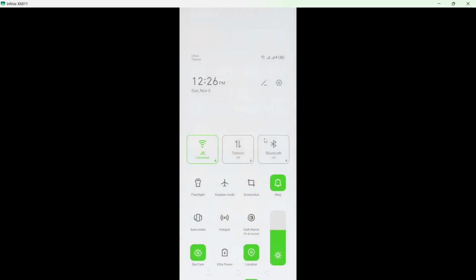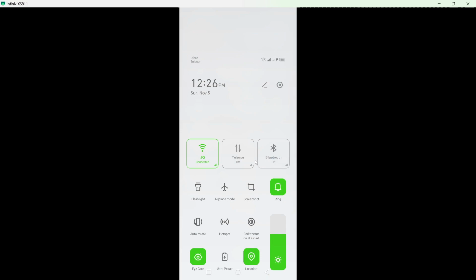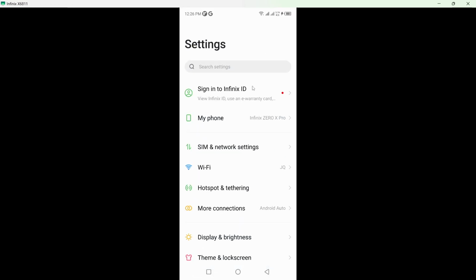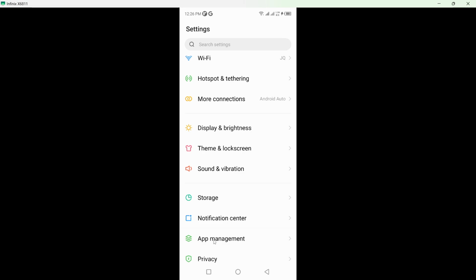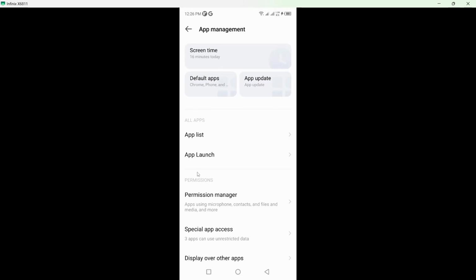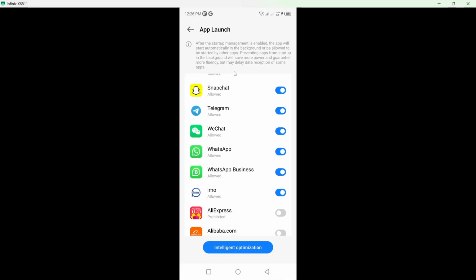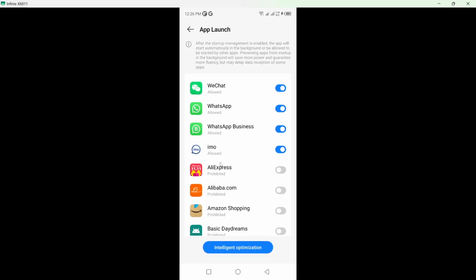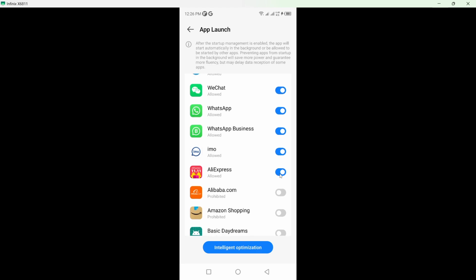And the second method you simply need to do is to open settings of your smartphone. Once you open, you simply need to go into the app management, and here you can see app list and app launch, and you can select apps from here like this. And if you want to remove any app, you can simply do from here. So this is the process.